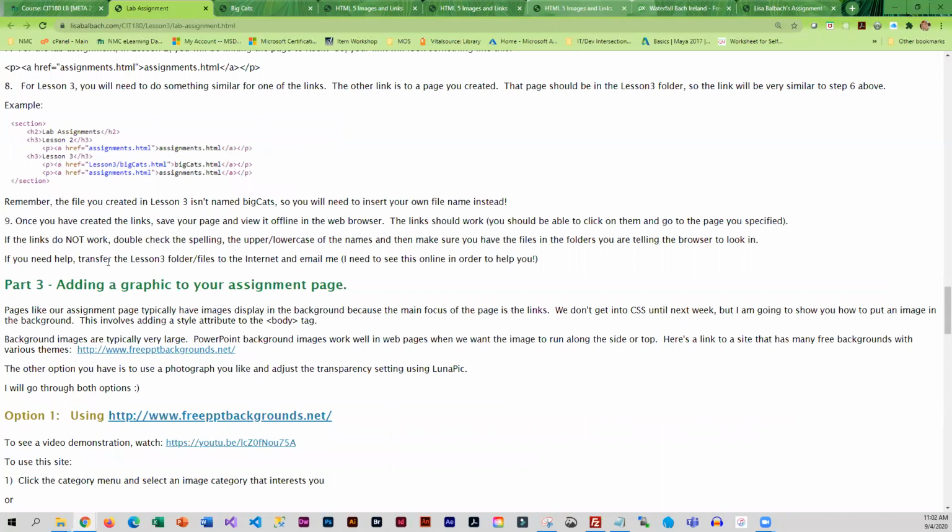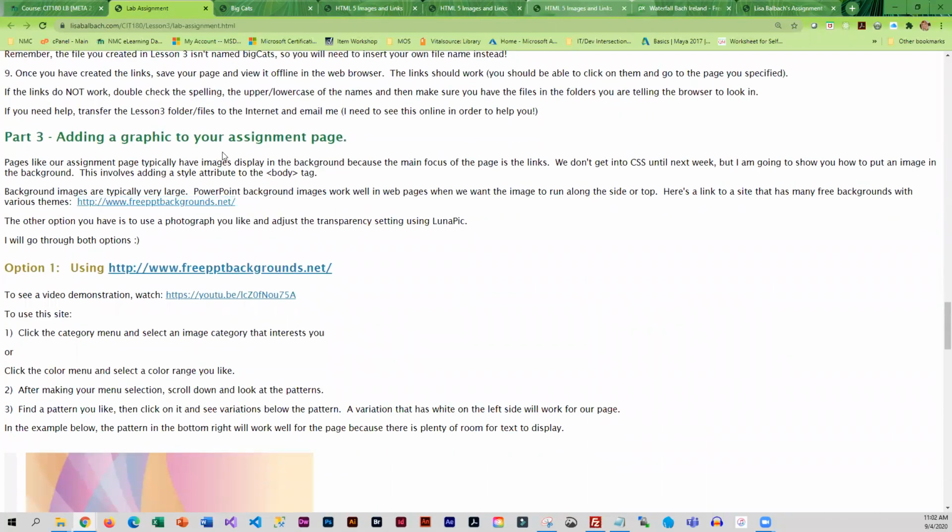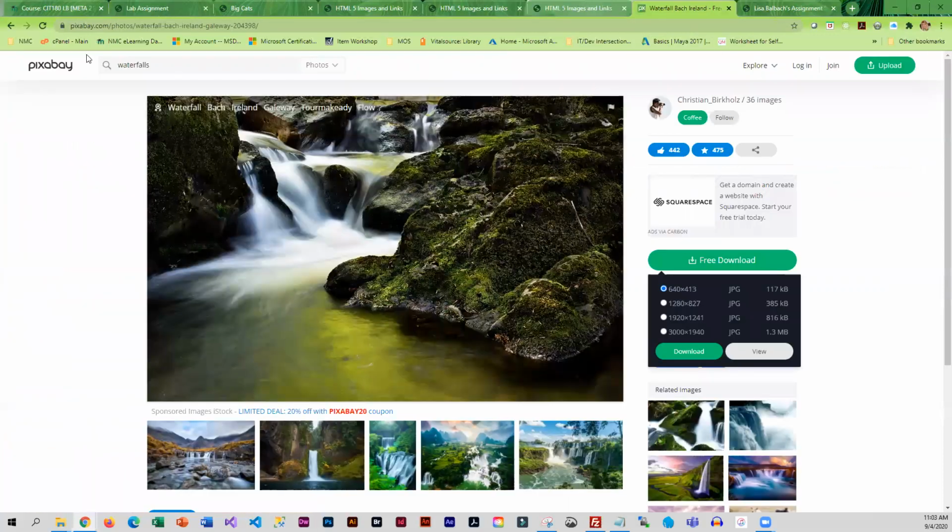Once you've got the links, then you're going to want to add a graphic to your assignment page. There are background graphics at this site. It's actually a PowerPoint site, but they have really large graphics that work great in web pages. So you can grab a graphic from that site, or you can go to Pixabay and find a graphic that you like. And because you're going to put it in the background of your page, I would pick the bigger sizes here.